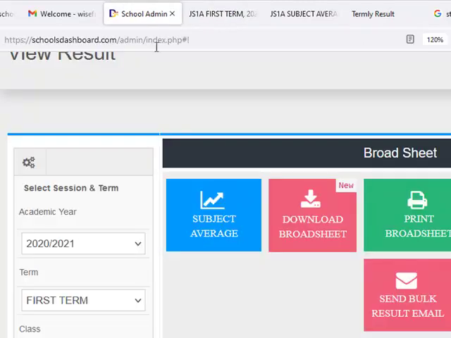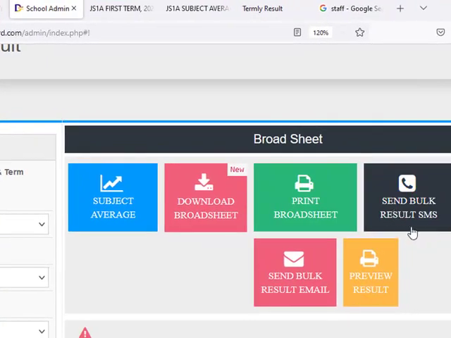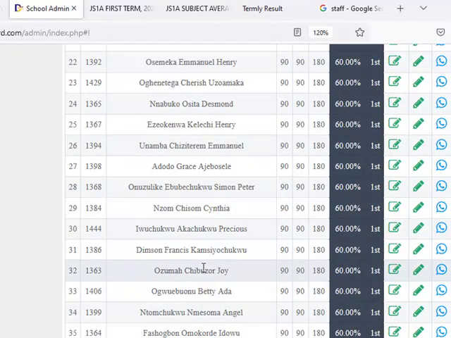You come back to the software. You can print this broadsheet directly. If you have a printer connected, you can print it. You can send bulk result. You can preview. I mean, this is wonderful. You can do so many things to this broadsheet, as you can see here.